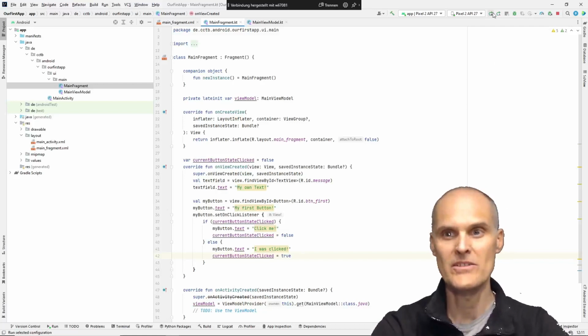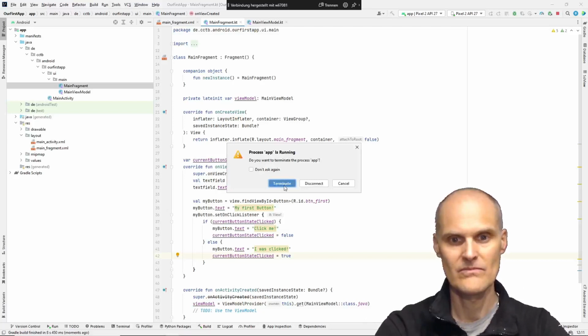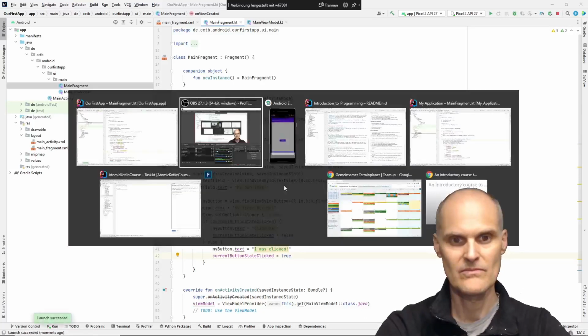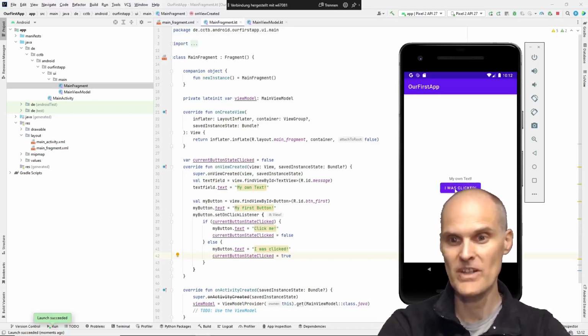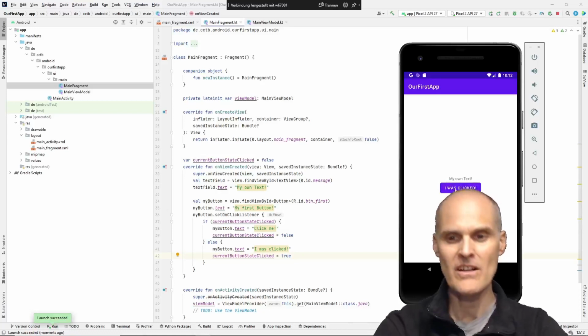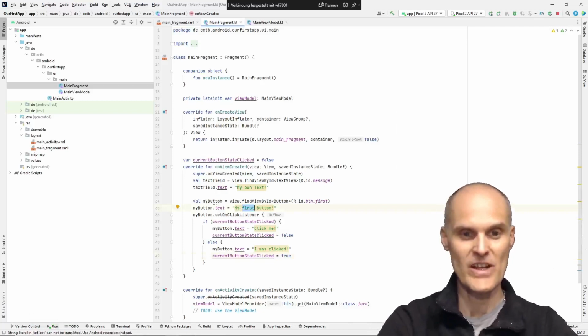Let's ask our emulator. I clicked it, it was clicked. That's nice. I clicked it again and it says "click me". And so we can switch between two states. So what I didn't like is that in the beginning, there was still displayed my first button. So let's change that. Let's delete that line here.